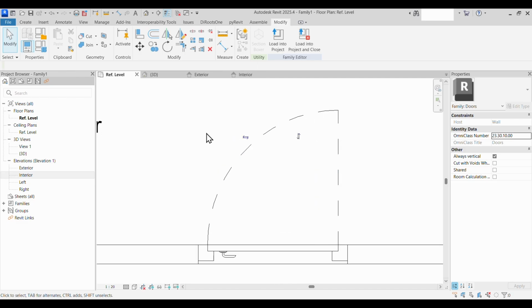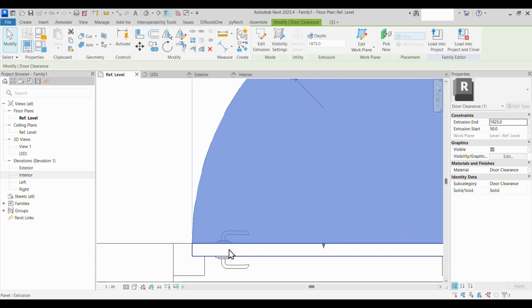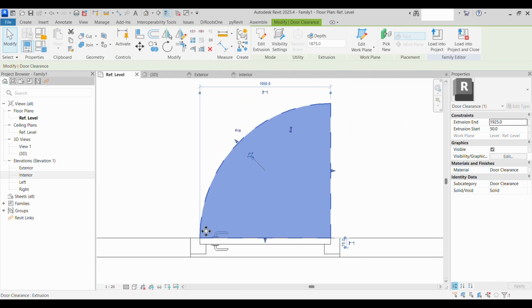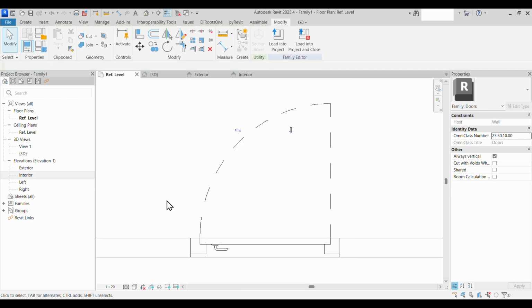You might have noticed that due to this clearance geometry, our handle is now invisible. It is hidden behind this geometry. So if I select this geometry, you are able to see it. Okay, so how can we make it visible? So at this time the symbolic lines come to our rescue. Okay, so what are symbolic lines? Symbolic lines are nothing but 2D lines which can be used for detailing.